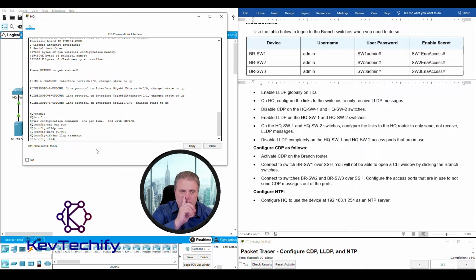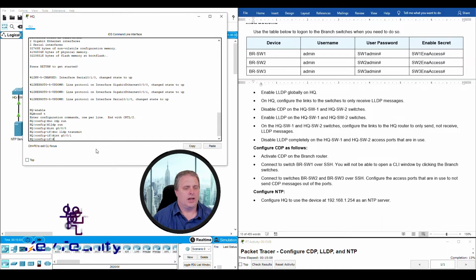And then we have to do it for that second interface. That was interface gig 0/0/1. Make sure I got my slashes in there. And the same command again: no space LLDP transmit.